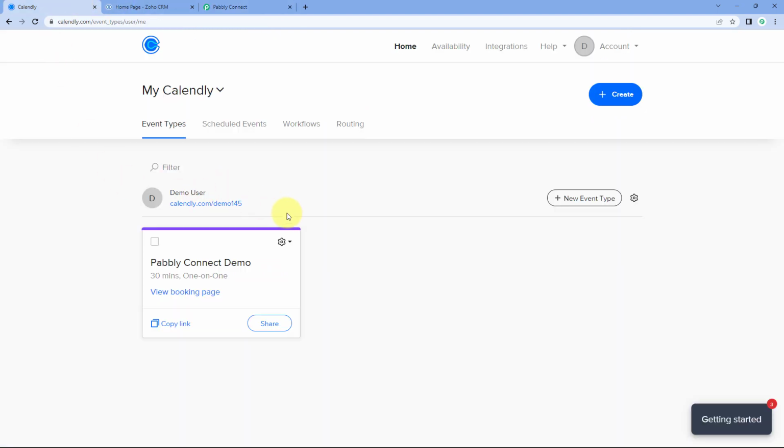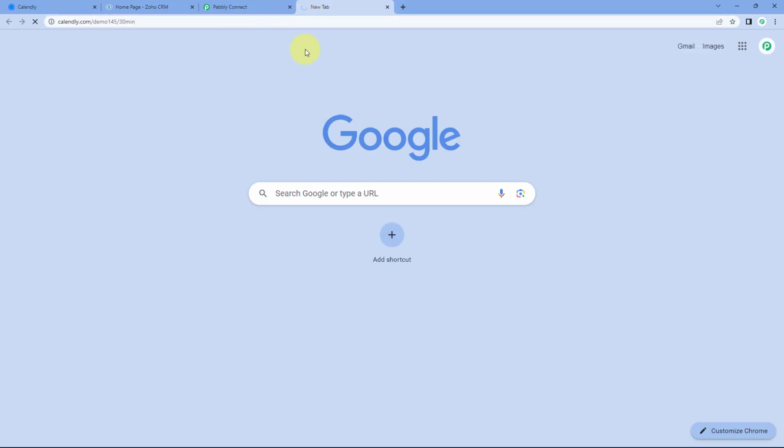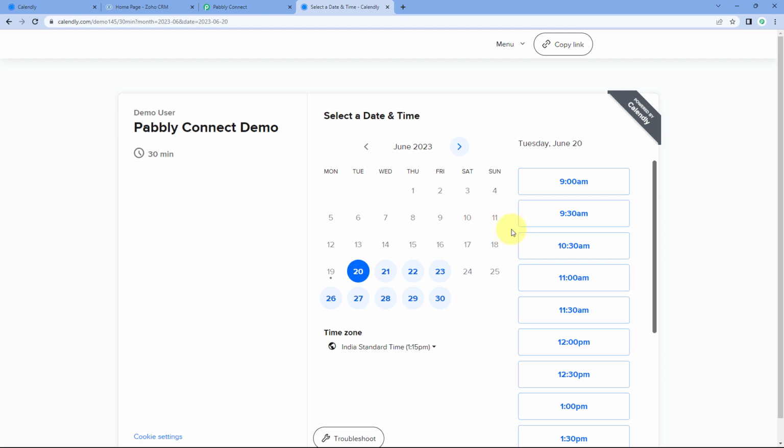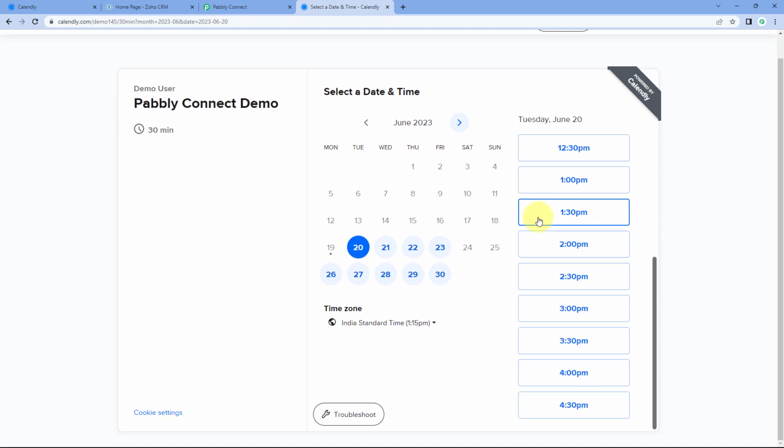We will go to our Calendly account, and here I have created an event named Pabbly Connect Demo. So we are going to book a test appointment. We are going to create a test event over here. In a new tab, I'll just paste the link of this event, that is Pabbly Connect Demo. And let's take an example. For the 20th of June, we are going to schedule a booking, an appointment over here. Let's select the time as, for example, 3 p.m.